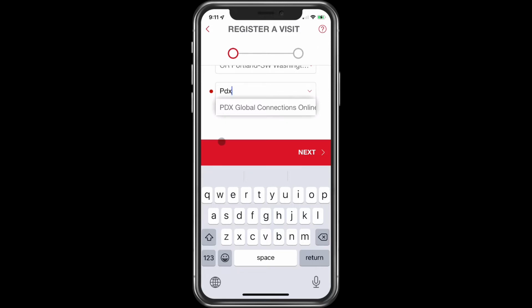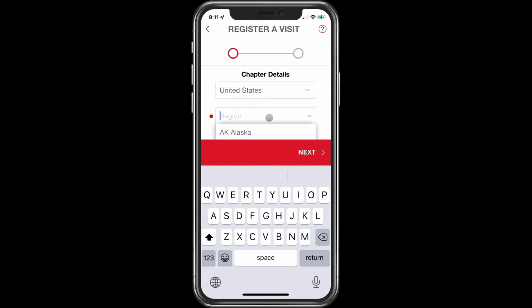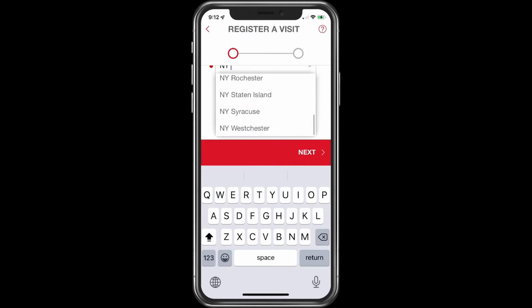But what if you're not really sure which chapter you want to visit and you kind of want to search states? You'd go up to where your region is listed, and from here, the easiest way to search states is by putting in the 2-character state abbreviation. For example, Florida would be FL. And you'll see it'll pull up all the regions within Florida. These are all the Florida regions. If you wanted to visit a chapter in New York, you could put in NY. And then you'd find all the chapters within New York.